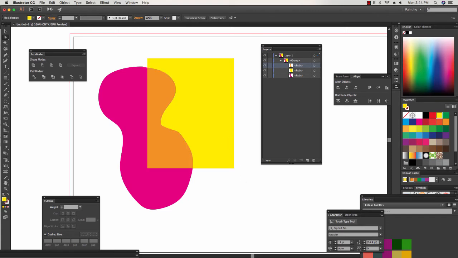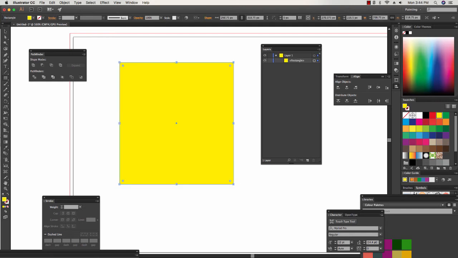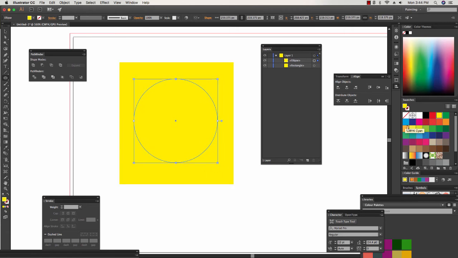So that's it for the Pathfinder. Actually, that's not completely it for the Pathfinder. I'll show you a couple more things. Here's a rectangle, it's yellow, and I'm going to add on top of that a circle. And I'm going to pop it into place, and I'm going to make it blue.